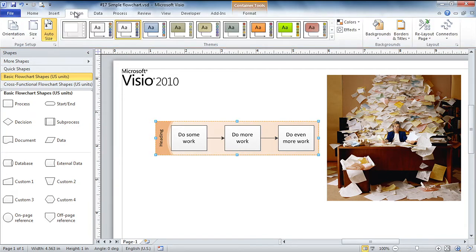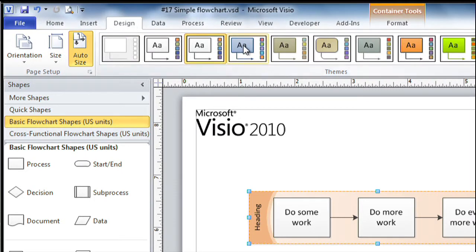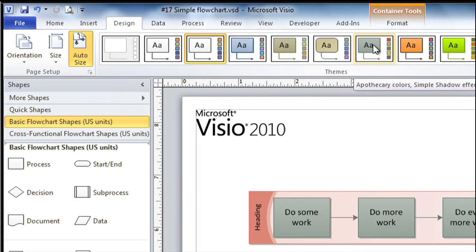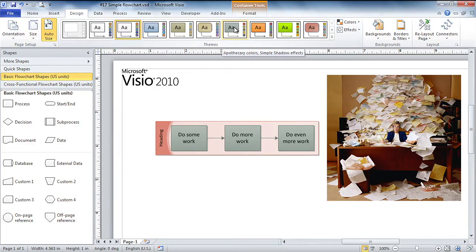On the Design tab, we have a variety of ways to customize the appearance of this drawing, including a set of themes. There's a whole gallery of themes here. Notice the live preview, another very useful feature in Visio 2010. So I'll just click on a theme and I can apply it. I can add backgrounds and other information from this tab.